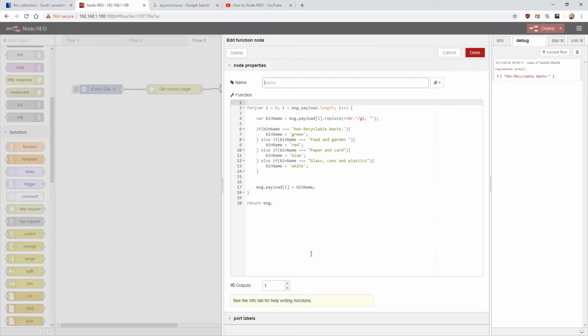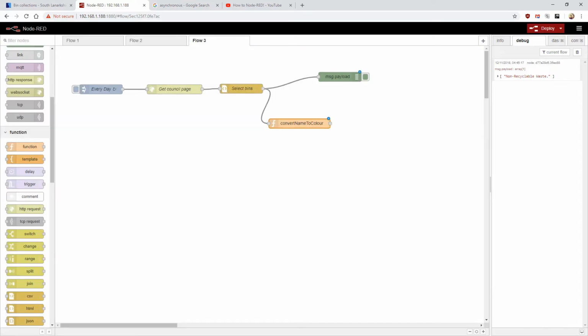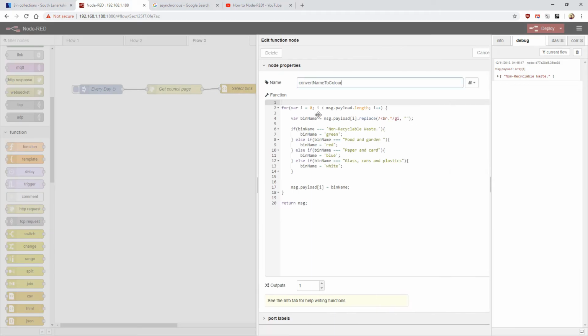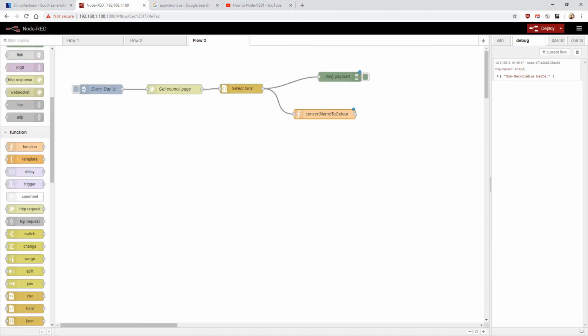So we remember what it is in future. Convert name to color. So we know what it does. This happens once a day. Our bin will be checking this Node Red flow multiple times a day. So what we need to do is we need to cache this result. We don't want to check over and over again. We're just checking once. So we need to cache it somewhere. I'm going to put it in a global variable. That may not be appropriate for you if you have more complicated setups, but it's the easiest thing to do.